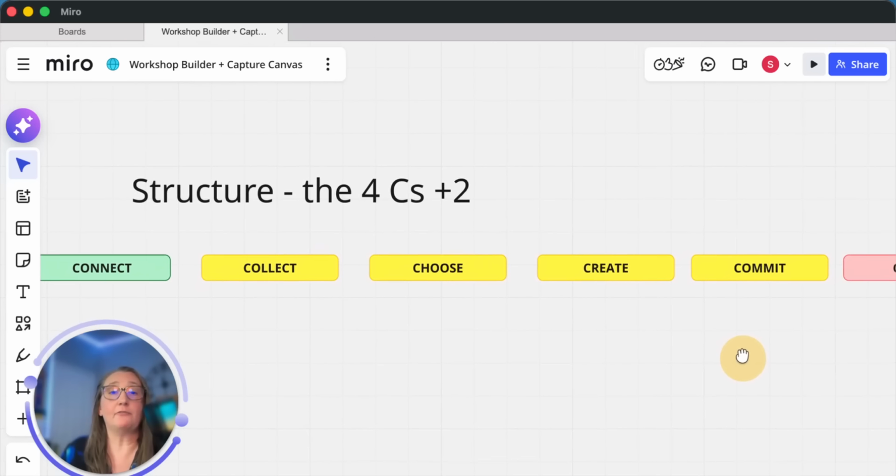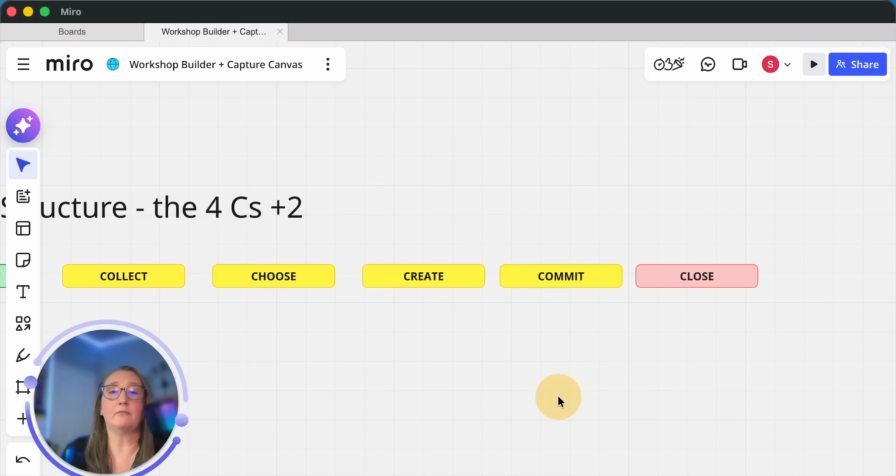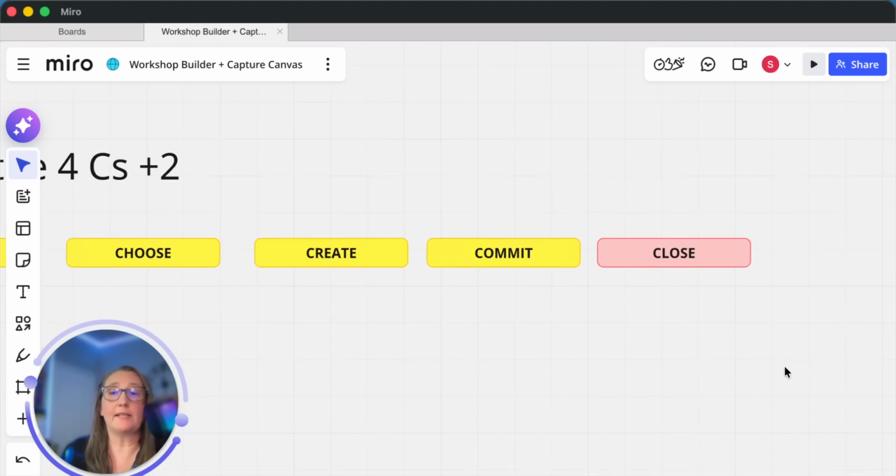So I call this the 4 C's plus 2. Connect in the beginning, get started with that. Collect, choose, create, commit, and then we end with the final C of close. Here's what this looks like in practice.